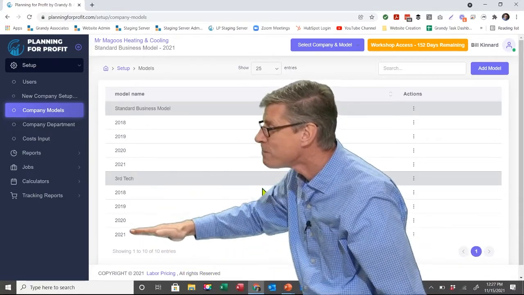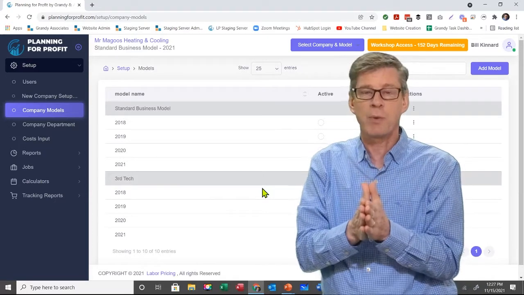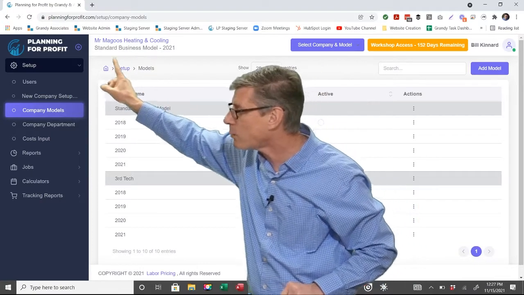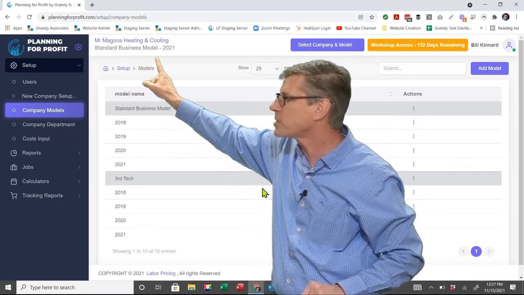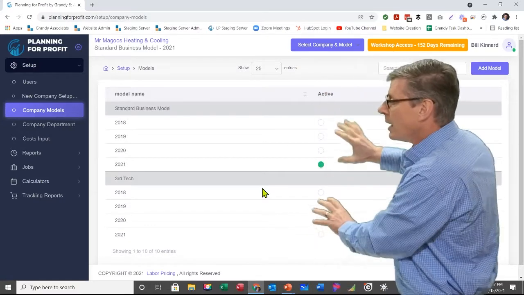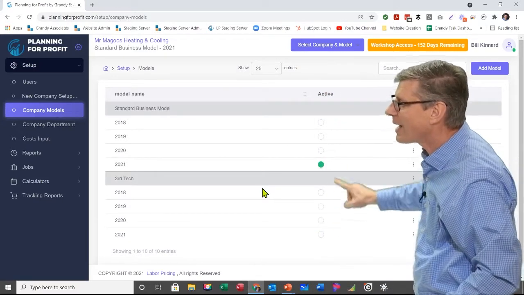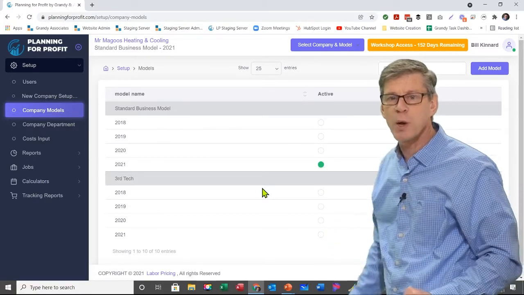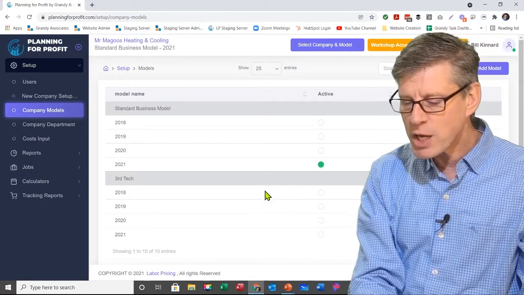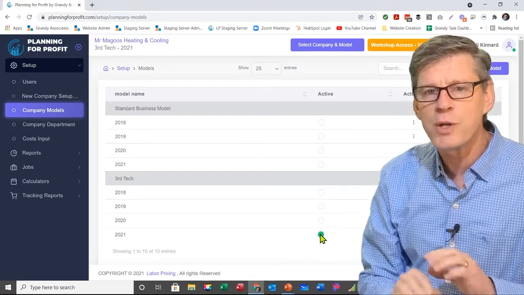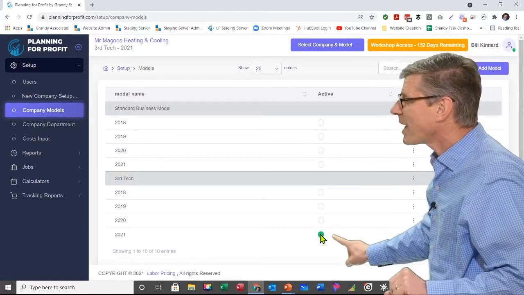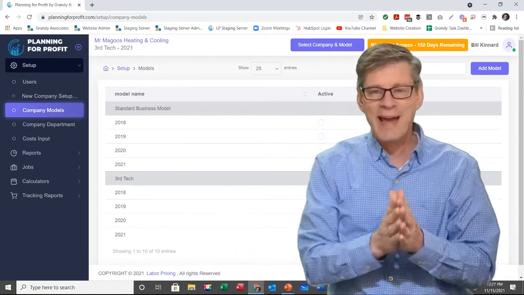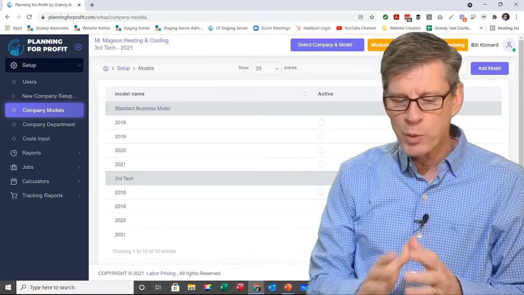And again, every year copies right along with it. It's an exact duplicate of what we had before. Now, if you remember, right up here, it's always telling us what model, what copy we're looking at. Right now, we're looking at the standard business model for 2021. In the active column, you just simply set the green dot in whatever copy you want to be working on. So I want to be working on my add third tech down here in 2021. And when I do that, any changes that I make here will not impact the original at all. As soon as I make that change, you notice right up here, I've now switched over to third tech for 2021. That's the model that everything that we enter in here will start to impact.